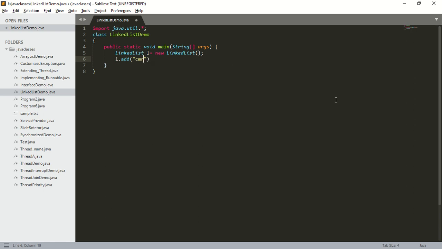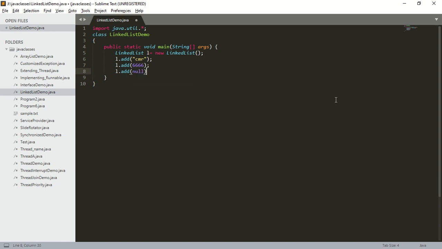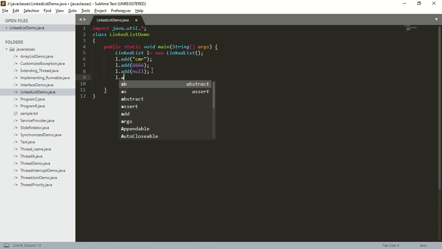L.add of, I will add CMR. Next, I am going to add L.add of 6666. Next, I am going to add L.add of null. So what about this null? This null is a data, okay? This is not a value of a pointer. This null is a data. Next, I am going to add L.add of CMR.